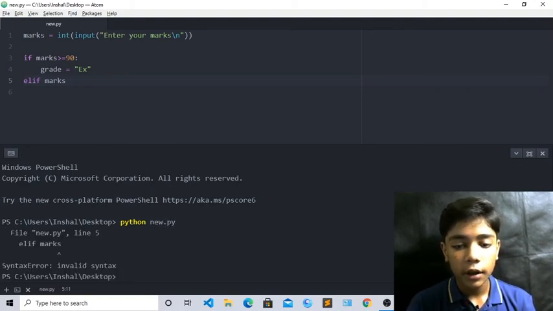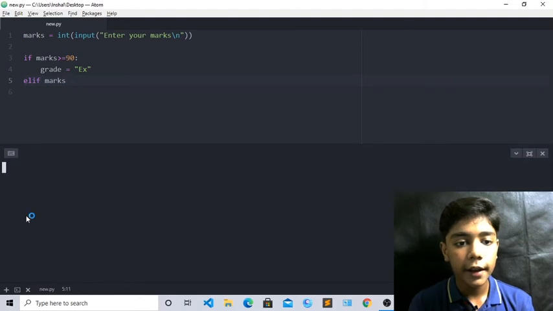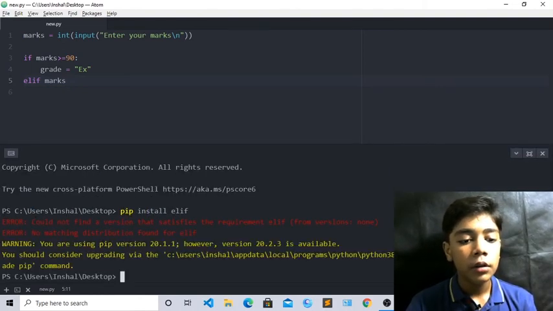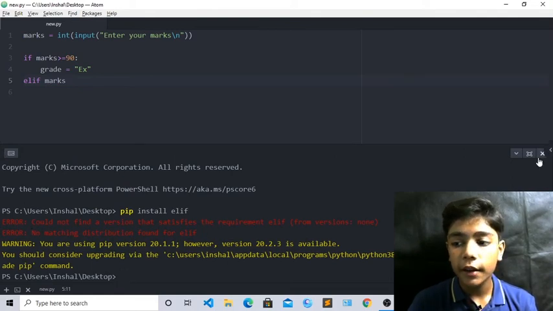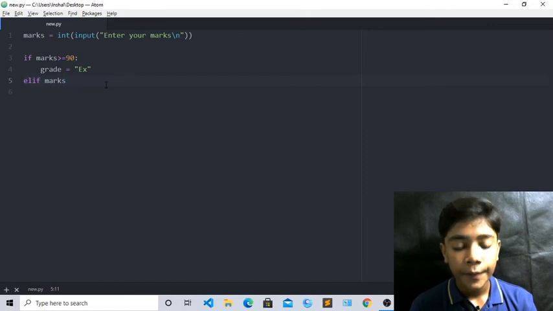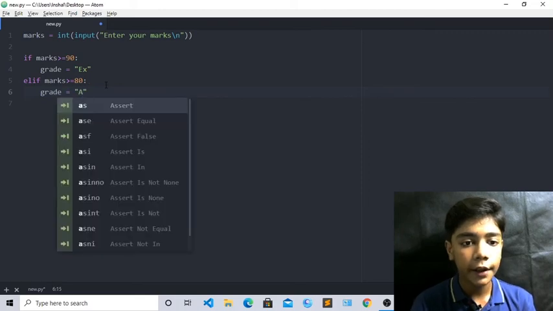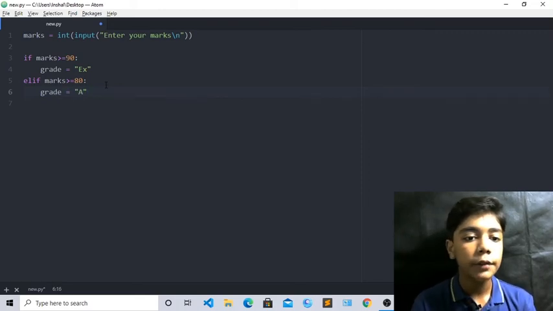Okay, so now it is not working, the error is here: pip install elif. Now you can see that there is no latest version of elif, so an error is coming here. Close it, now come over here and write equal 80. Now we will write grade of A here. When you get 80 marks, it will be grade A.